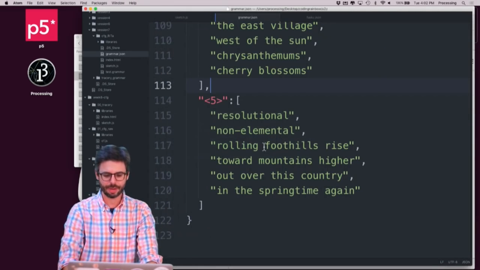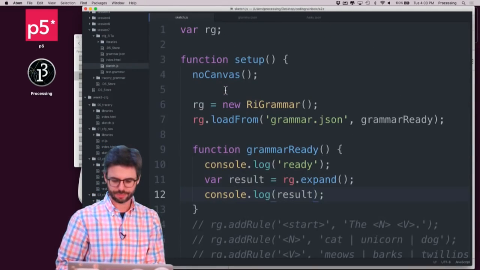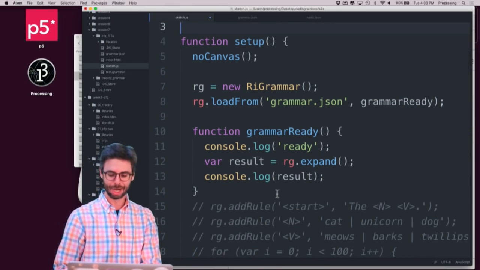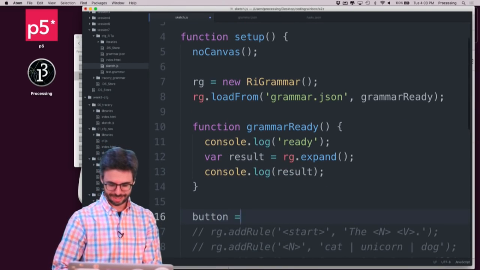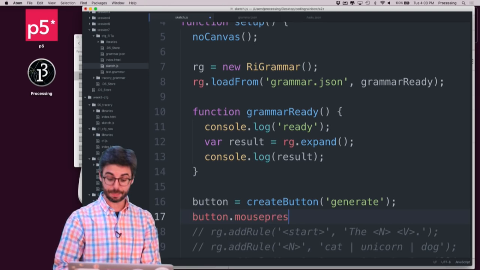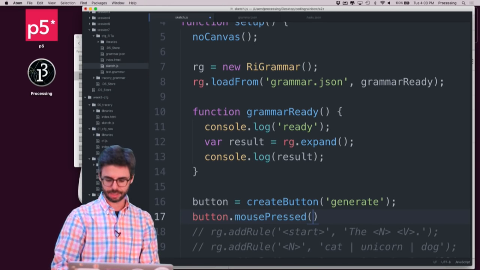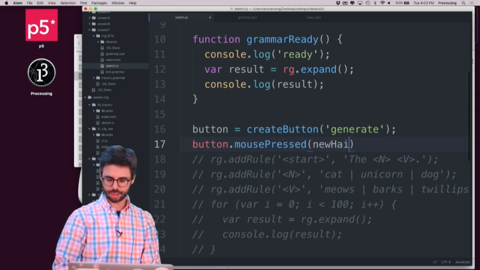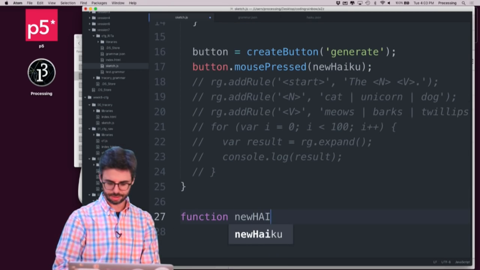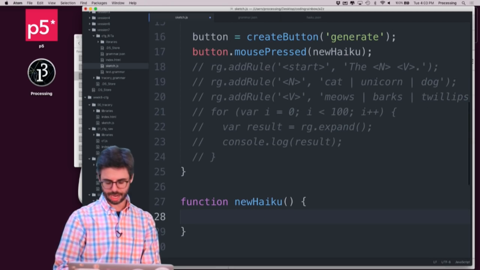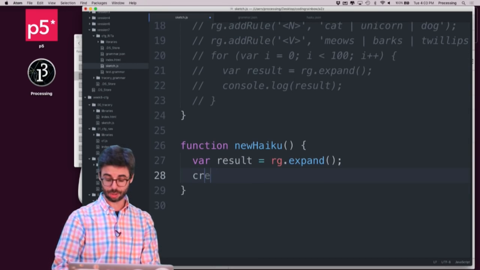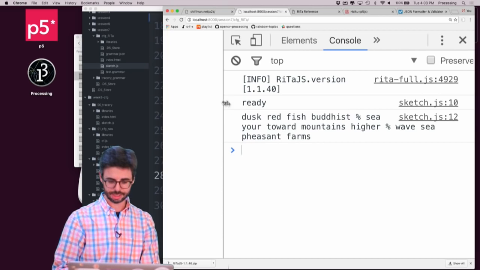And actually what I'm going to do is let's be a little bit more sophisticated about this. This is a very sophisticated cooking show. By the way, this is called the cooking show now because I'm cooking with code. Button equals create button, generate. button.mousePressed. I'm using the p5 DOM library to attach a click event to a button. And I'm going to say newHaiku. And then function newHaiku. I'm going to get the result, which is expand the grammar, and then create P result. So let me run this.